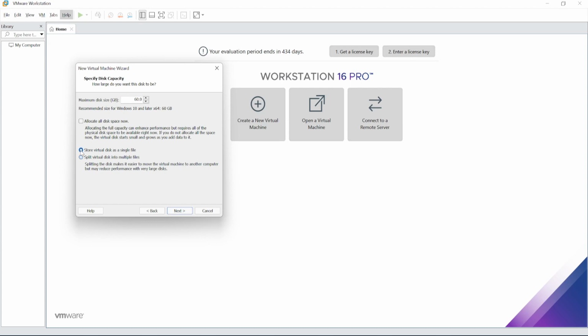I usually store the virtual disk as a single file. I'm not too concerned about splitting it up. It says here, splitting the disk makes it easier to move the virtual machine to another computer, but unfortunately, it may reduce performance with large disks. So I would rather use a single file, and I'm not using the FAT32 file system, so I don't think I'll have any problems here.